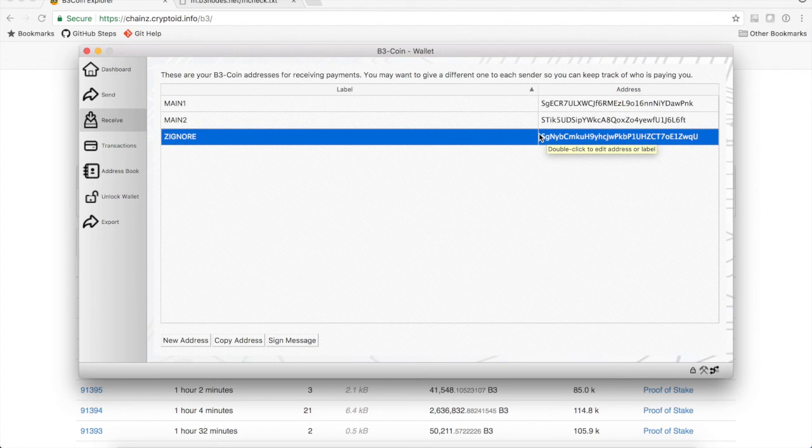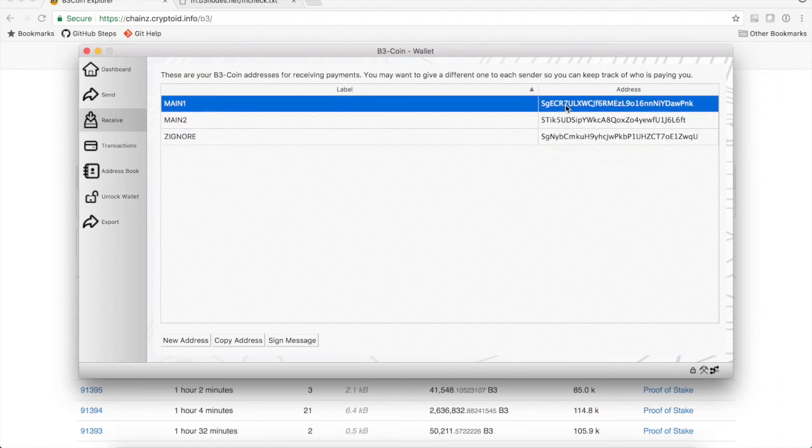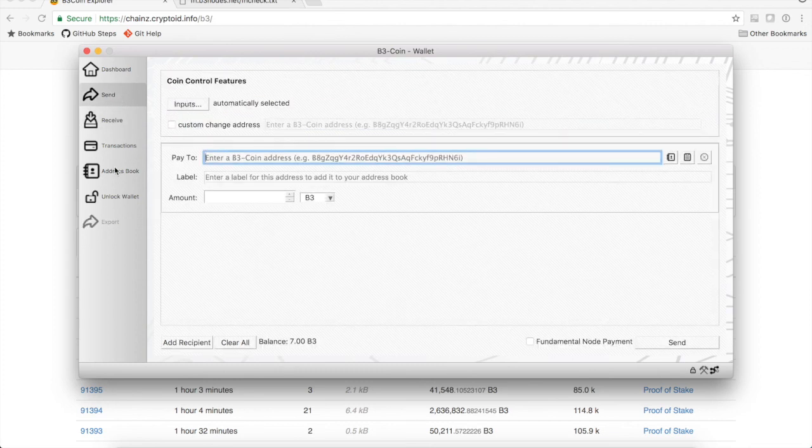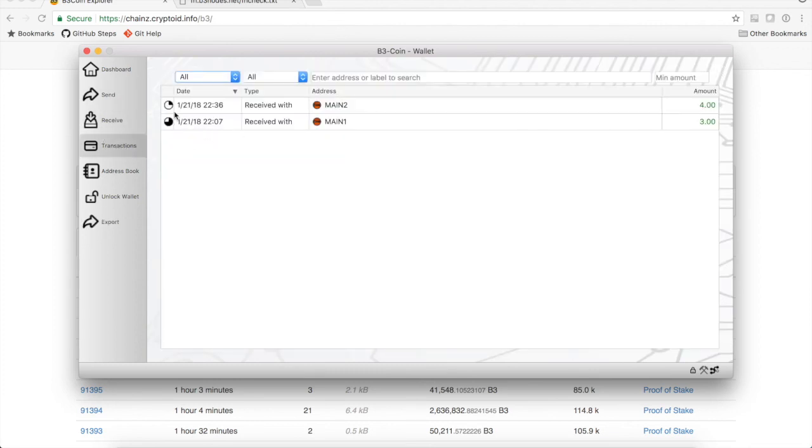So you can see that now all my funds are accessible. If I were to only import the one key and forget about the second key, then I would only have access to the funds, the 3B3, from this address. But because I imported both of them, I now have access to, and I can spend from, both, and my transactions will show up. And you can see this one's still confirming because I had sent them recently.